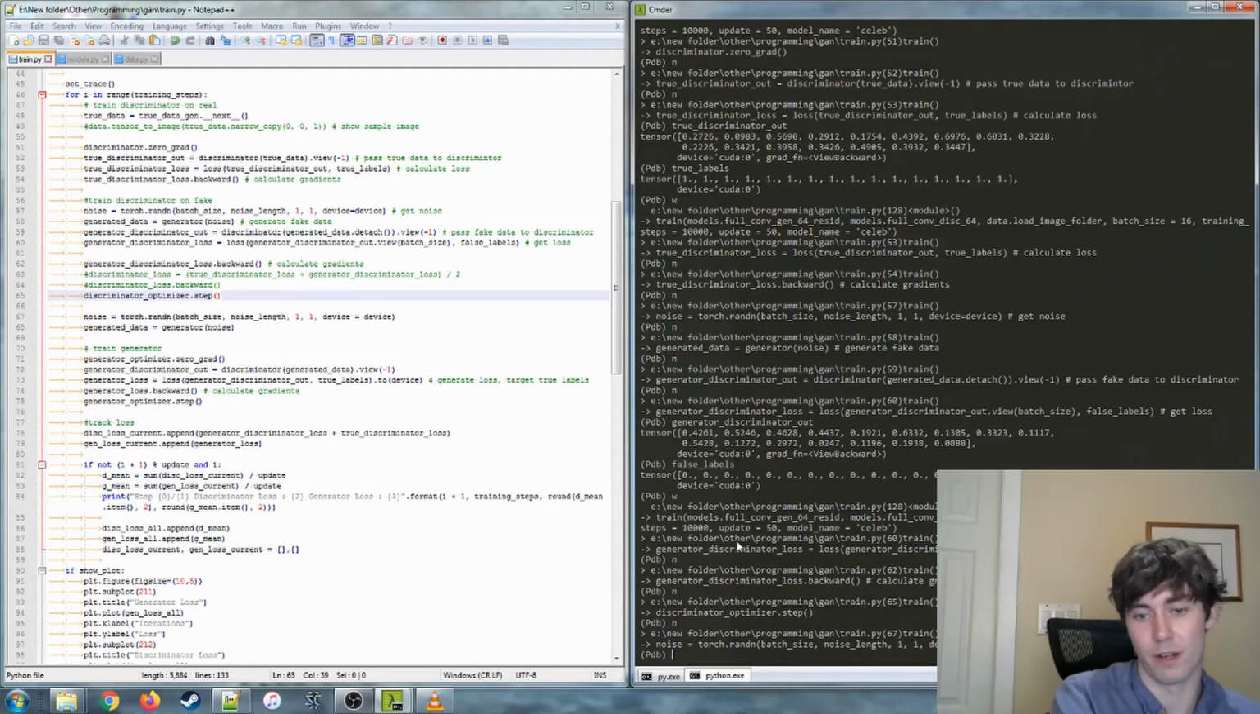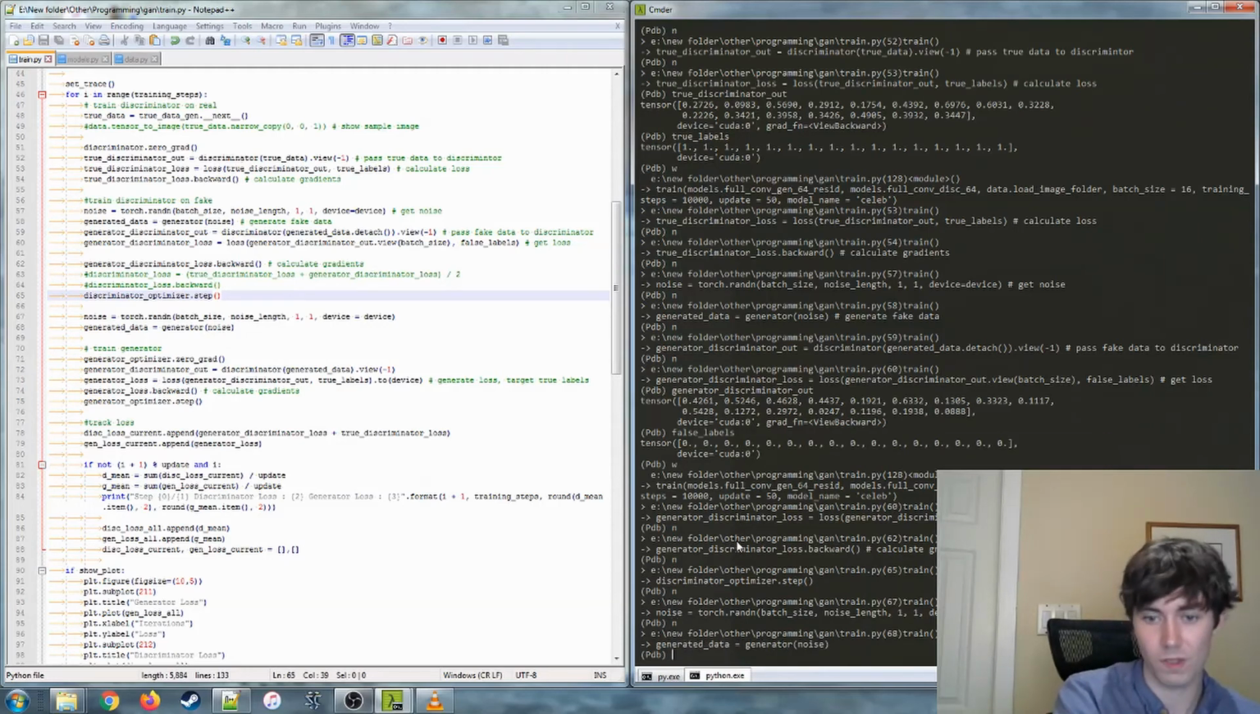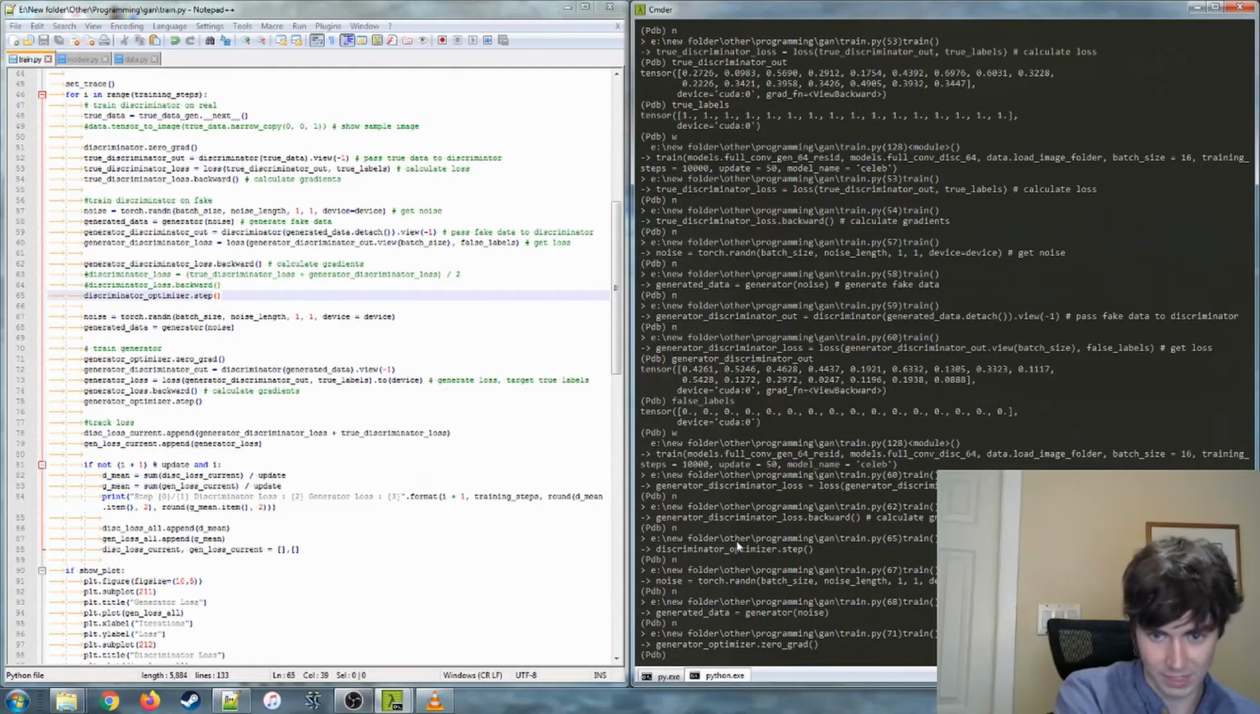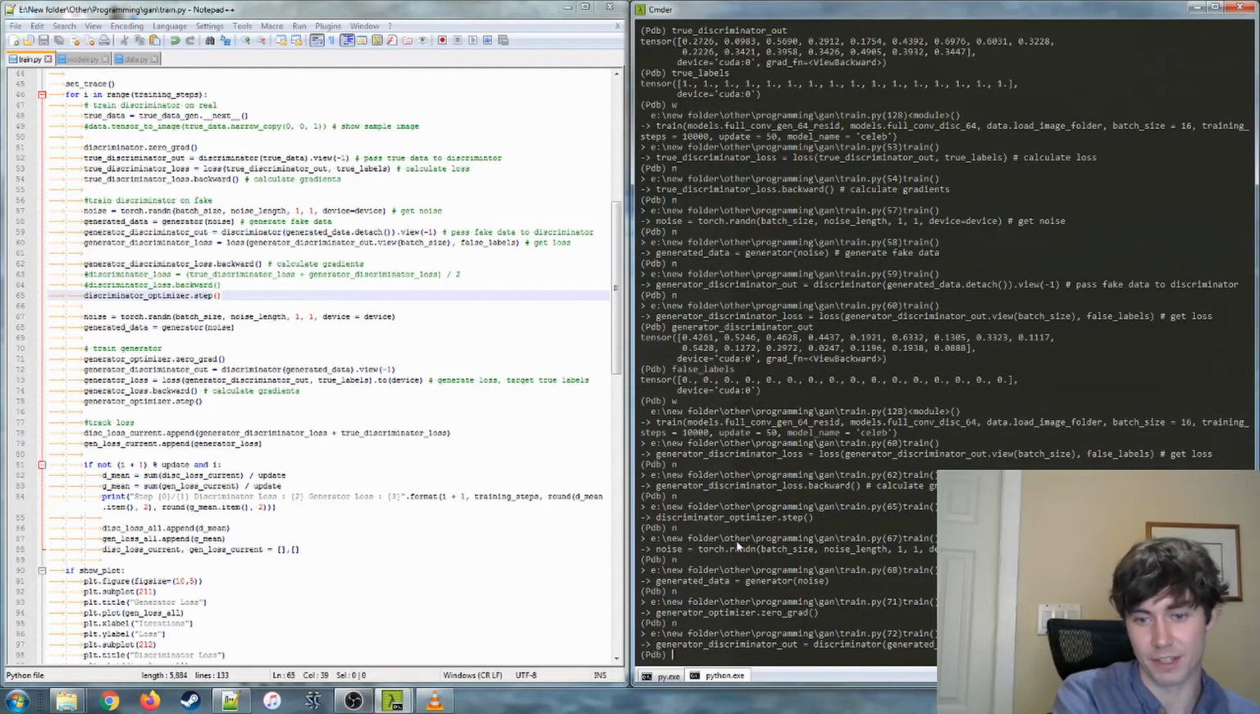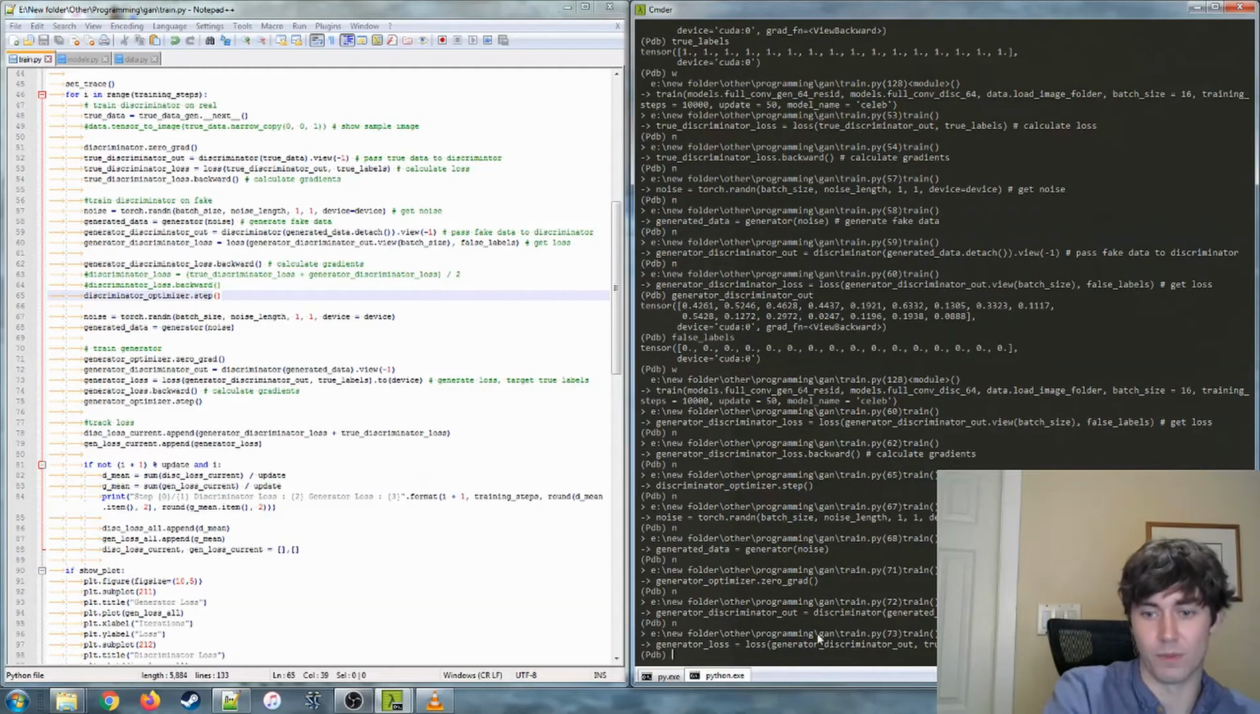We're generating some noise. We use that noise as input to our generator to generate another set of generated data. Here, we're resetting our generator gradients. So generator discriminator out, we put that generated data through the discriminator. And then this time we're calculating our loss on our fake data against true labels.